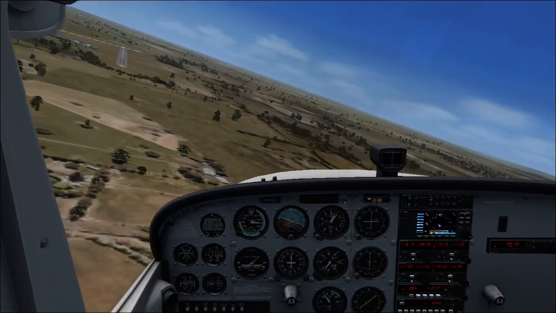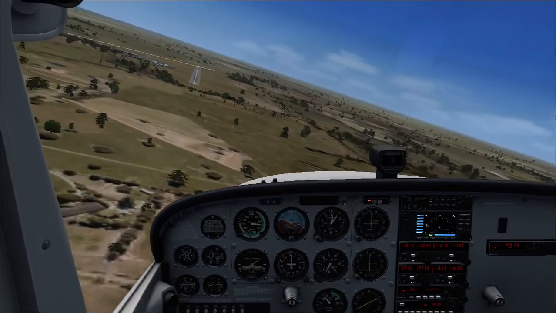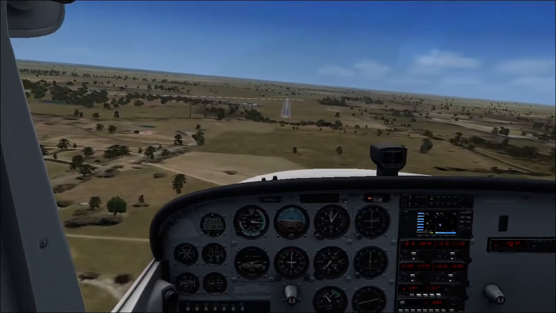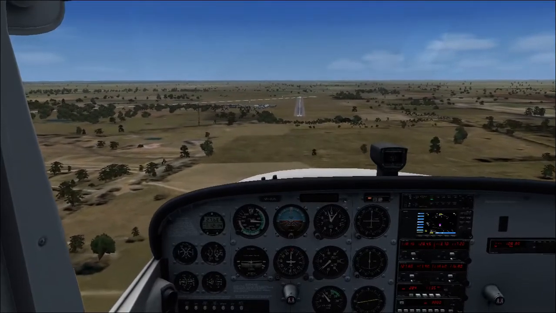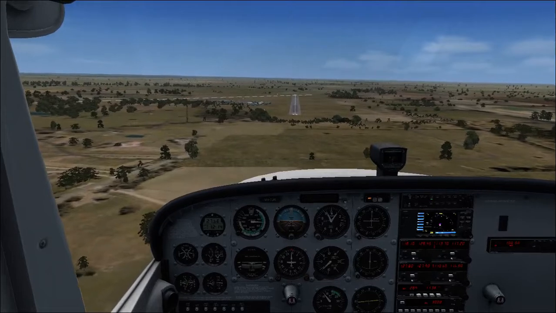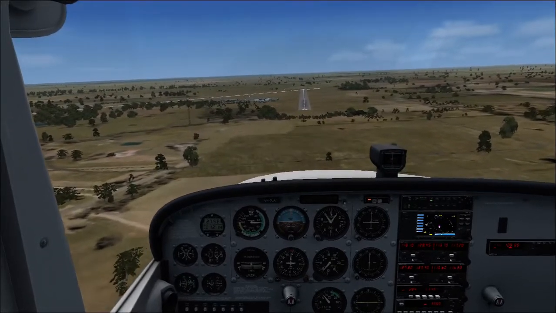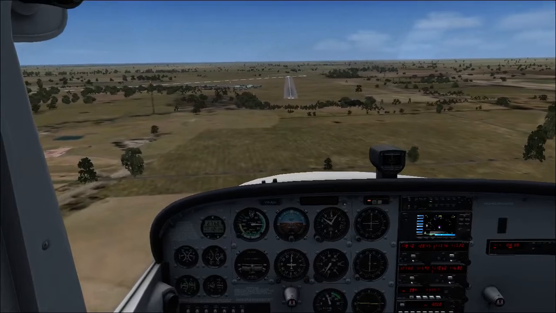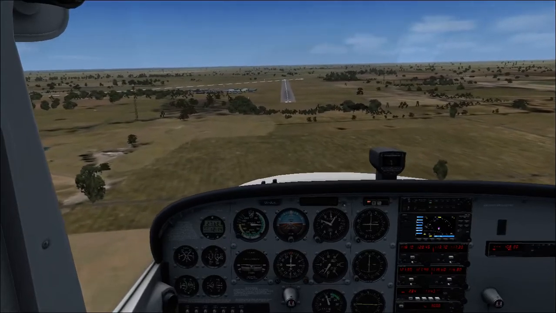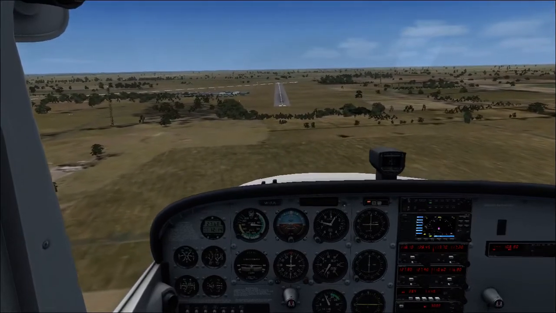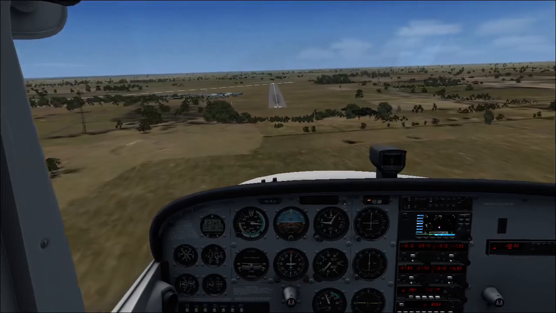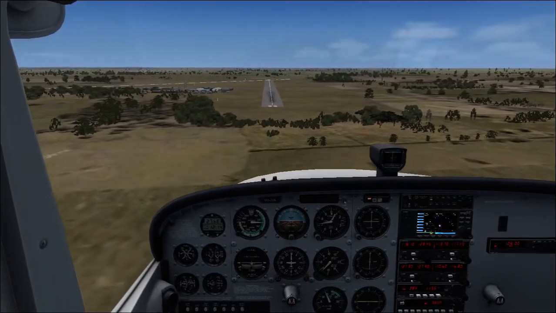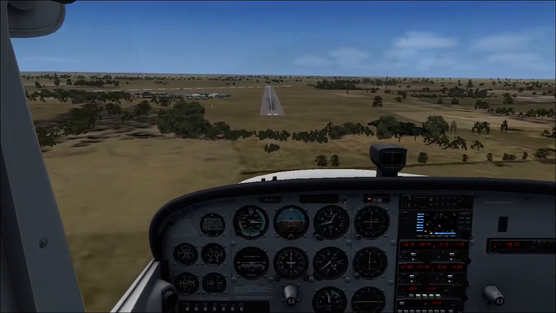That's what you want. And then remember, during your turn to base, you ease it into base, like so. No massive turns, no jinking about. So now we are established on final. Full flaps, nose down ever so slightly, power up ever so slightly, just to maintain 70 knots. The reason why we maintain the upper limit of the approach speed range is because in case of a sink, we can have the extra speed buffer. We have a long runway, we don't have a rush to come down.